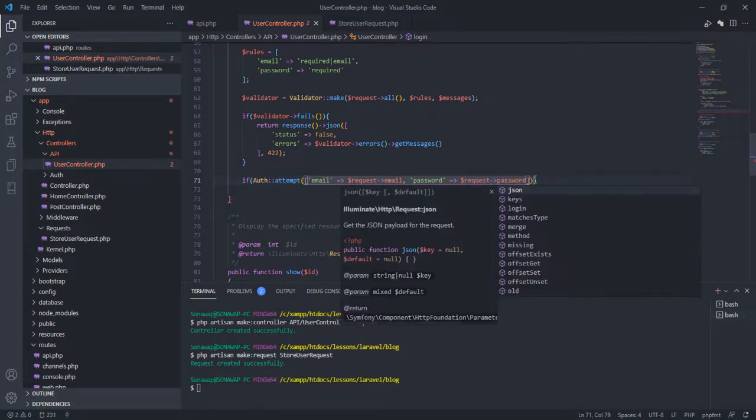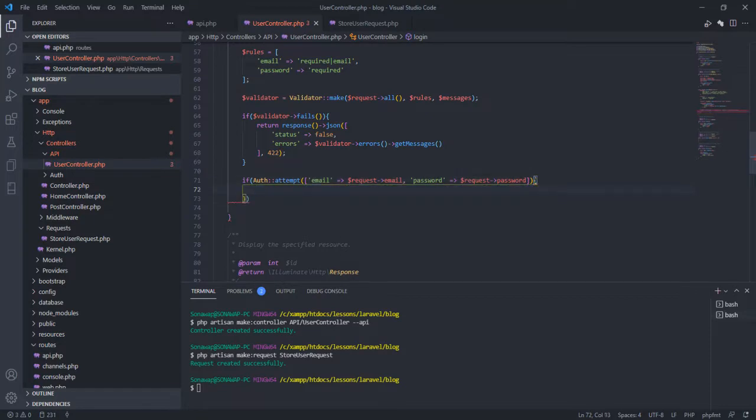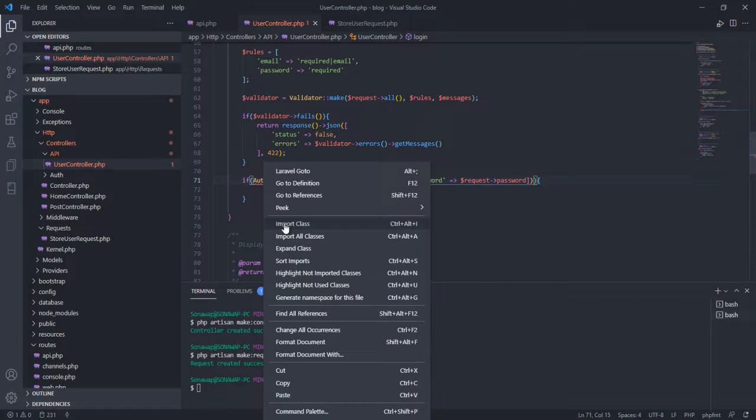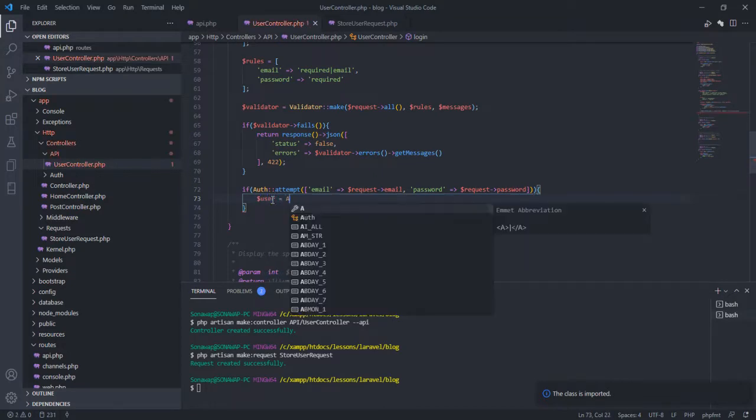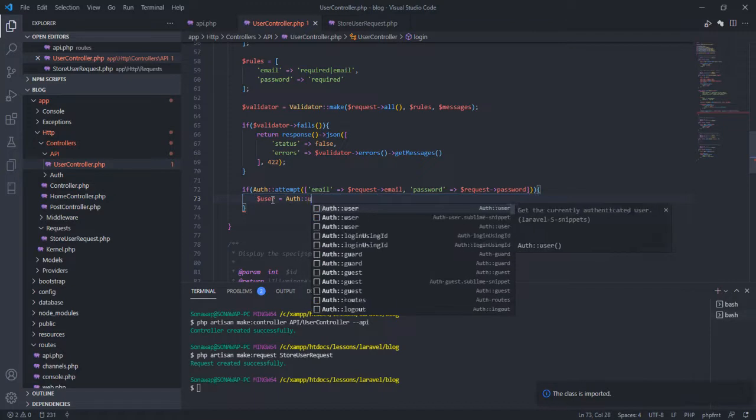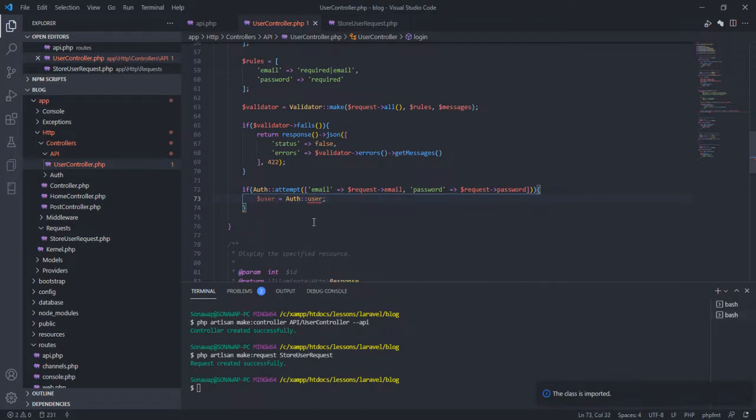So right here we can now say, let's just import this. Now if the login attempt is successful, we want to say $user equal to the authenticated user. So hopefully this makes sense to you, and this should be a method.